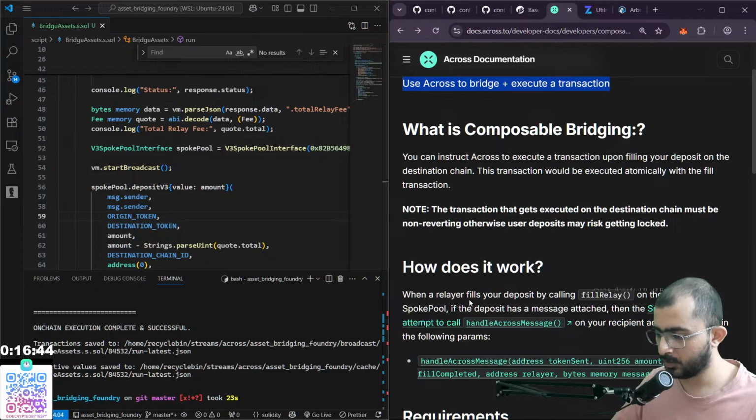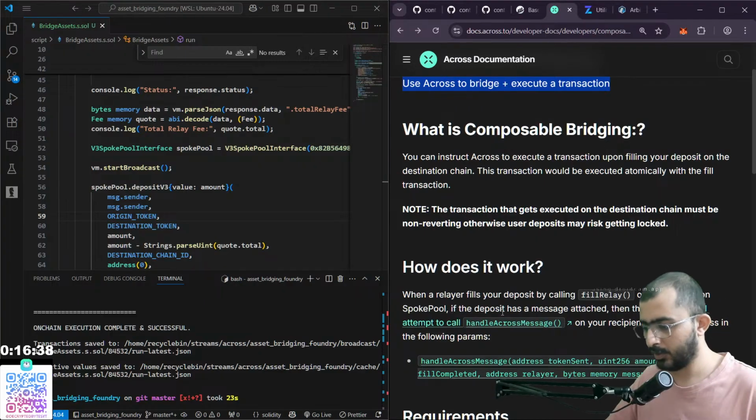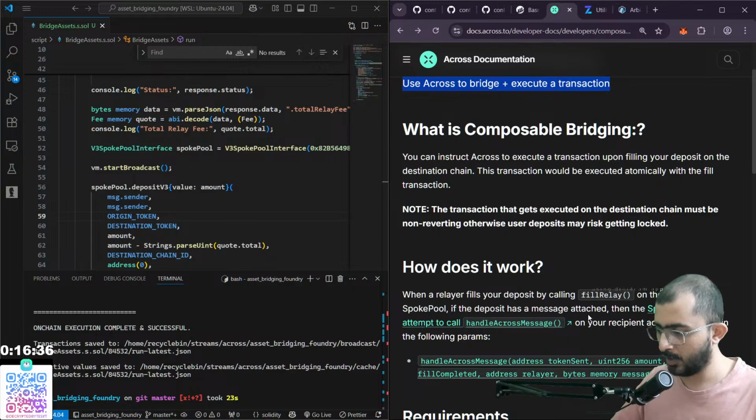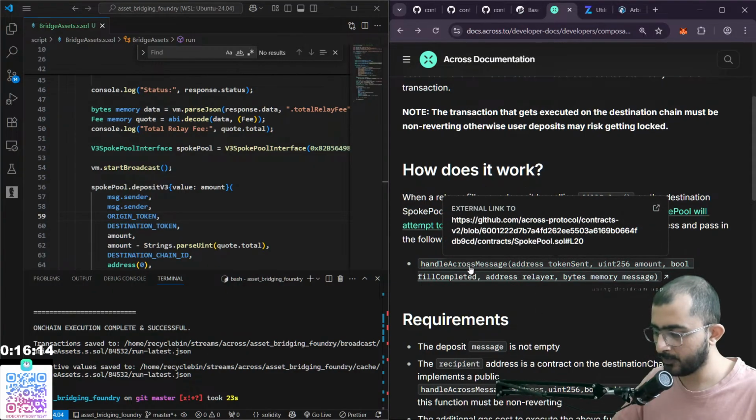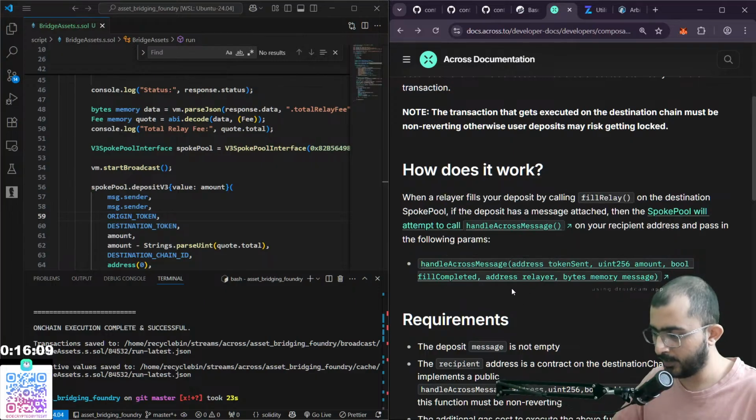When relay fills your deposit by calling fill relay on the destination spoke pool, if the deposit has a message attached, then the spoke pool will attempt to call handle across message on the recipient's address and pass in the following parameters. Okay, so this is the function: address, amount, fill completed, address of relay, and bytes message.